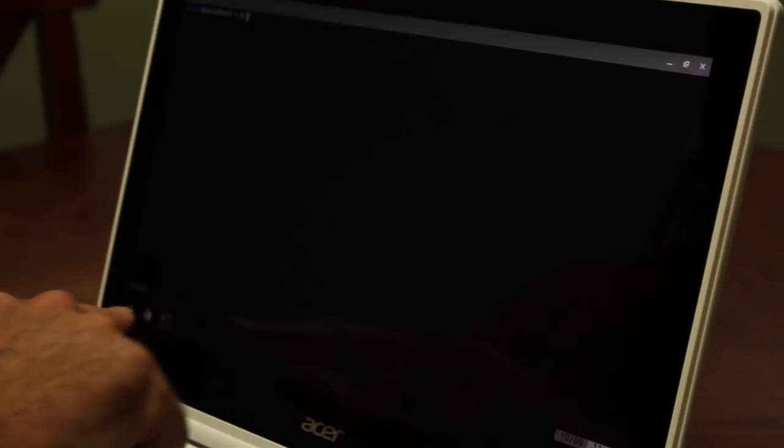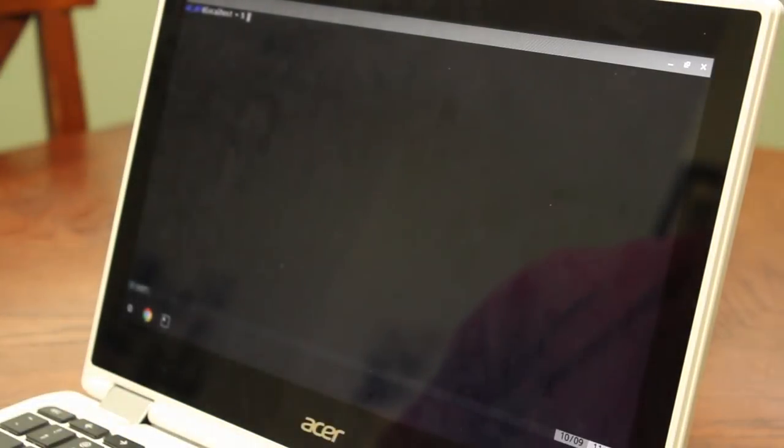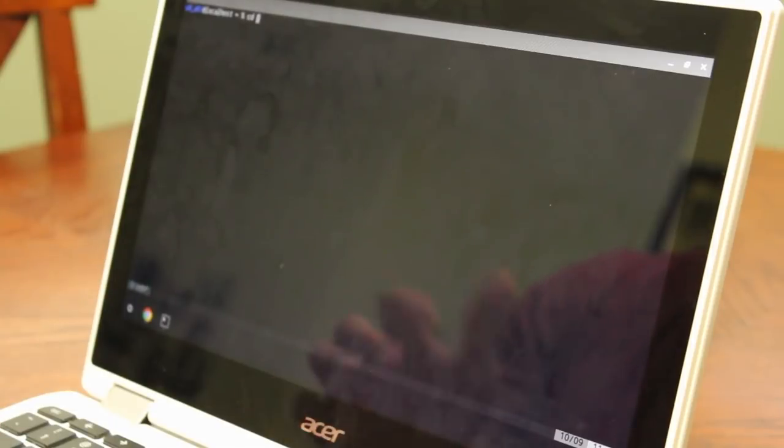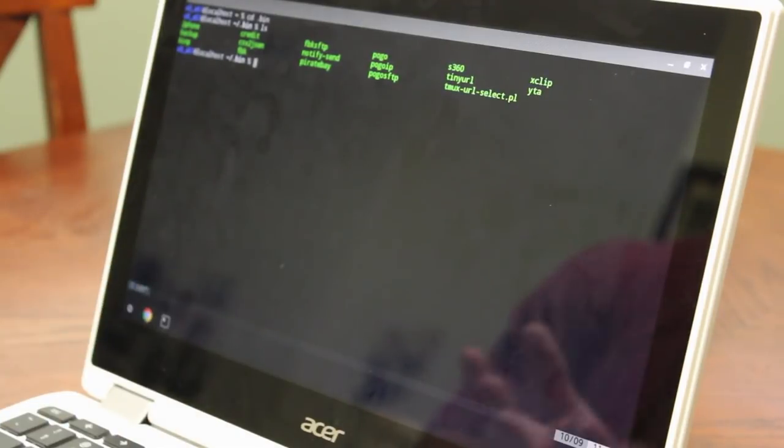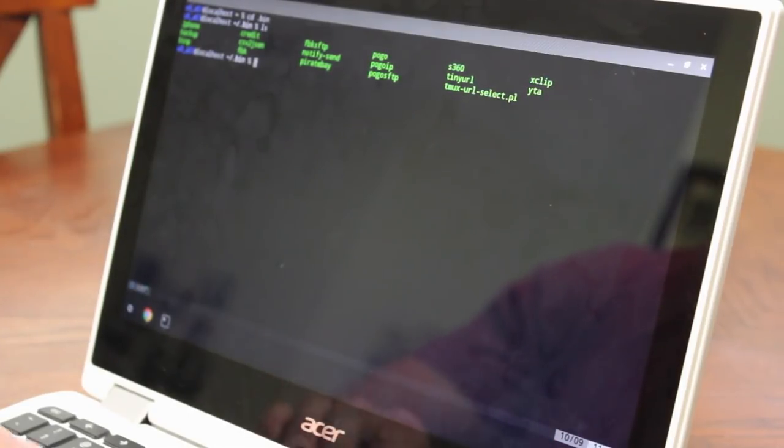Again, I talked about installing Termux, so here I have Termux, and I have it set up just like I do on my Android device. I have a hidden folder called .bin in my home directory with my own personal scripts. And again, I use Termux because it allows me to interact with Chrome OS, with the clipboard and stuff like that. For example, I have a tiny URL command.